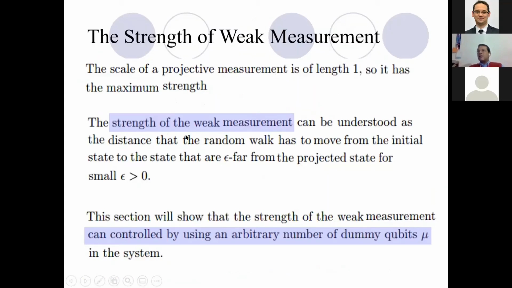Again, the strength of the measurement can be controlled, as I said, using this mu operation. If we make mu very small, the strength of the weak measurement will be very high. And if we make mu very large, the strength will be very small and no disturbance will be allowed.